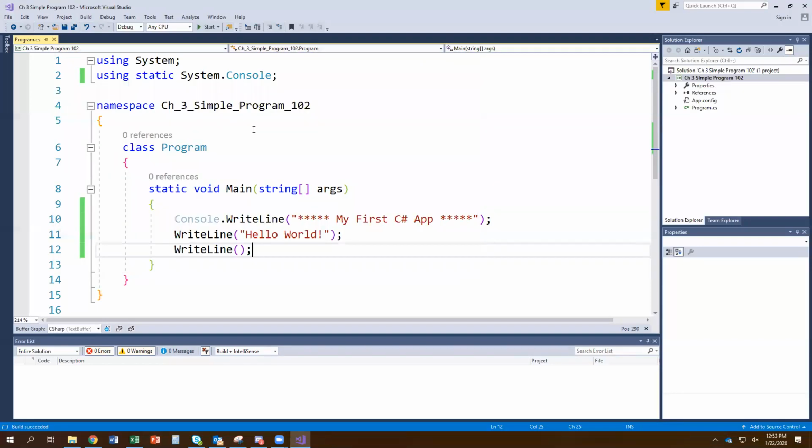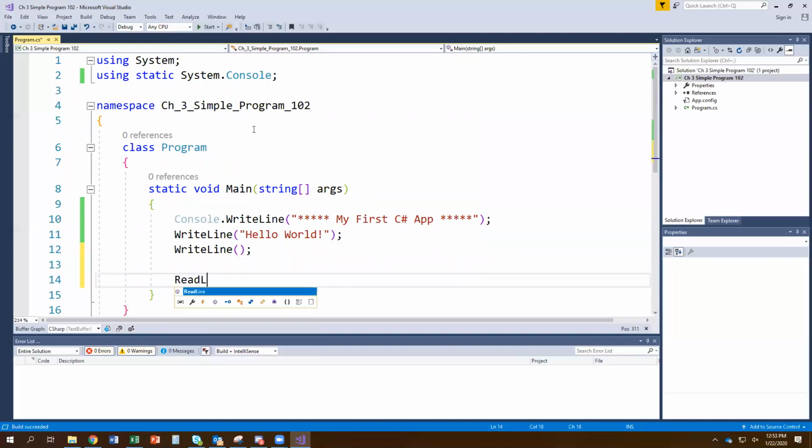Now, I want to make my program pause so that I don't have to press Control F5 to run it. So I'm going to put a ReadLine command in. Last time we used this command, we did Console.ReadLine. Again, we don't have to put the Console dot because we had that static using clause. So now let's run it. You can use your start button or whatever.